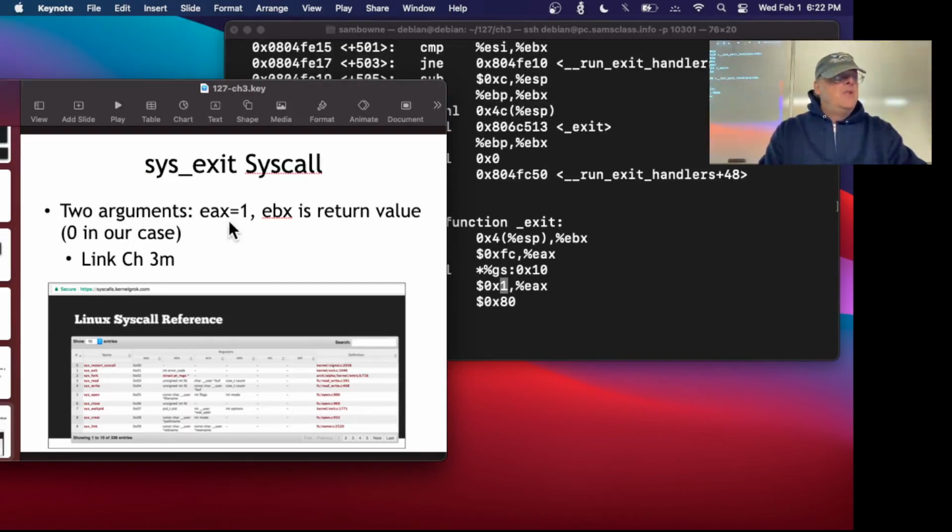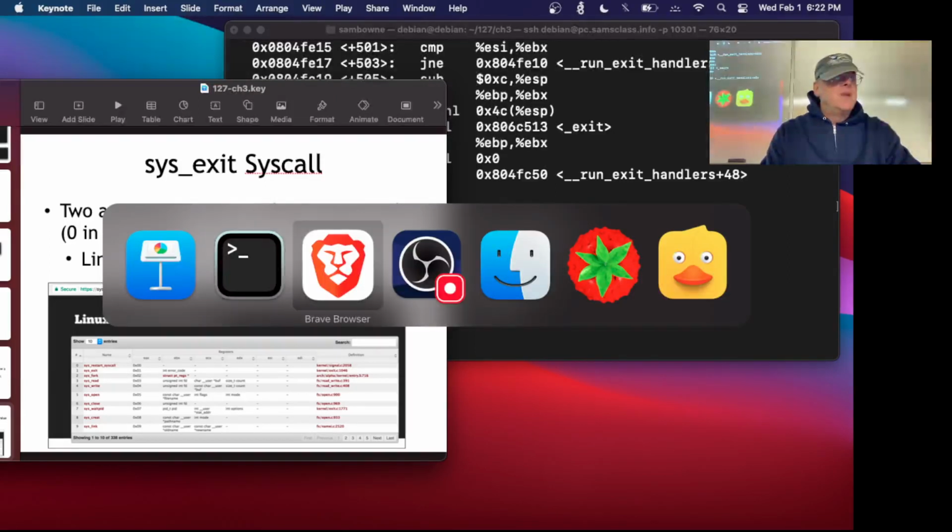So we want to do the simplest sys exit call. We want to do the EAX equal 1 syscall. Now there is a syscall reference that lets you see these. Let me see if I can get this open in a browser.